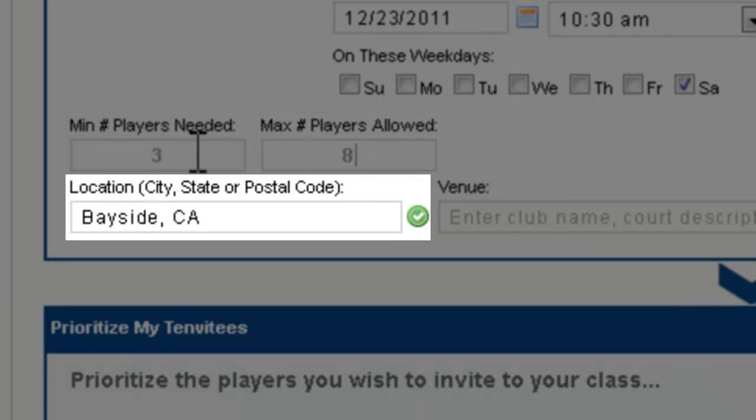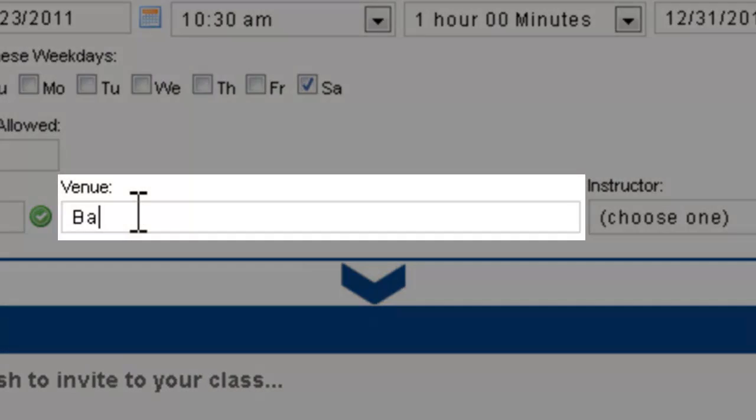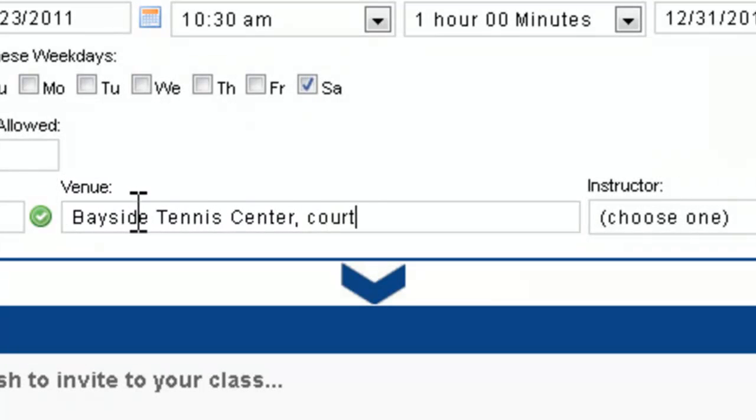Location is your city and state, which will help you reach your targeted audience when publishing the class. This should auto-populate based on your city and state in your authorized provider registration. If you are a traveling pro and would like to change it, simply enter a different city and state or zip code. Venue gives the organizer the opportunity to add information about the location where the class will be hosted, such as the name of the facility, the court number, or directions to the court.